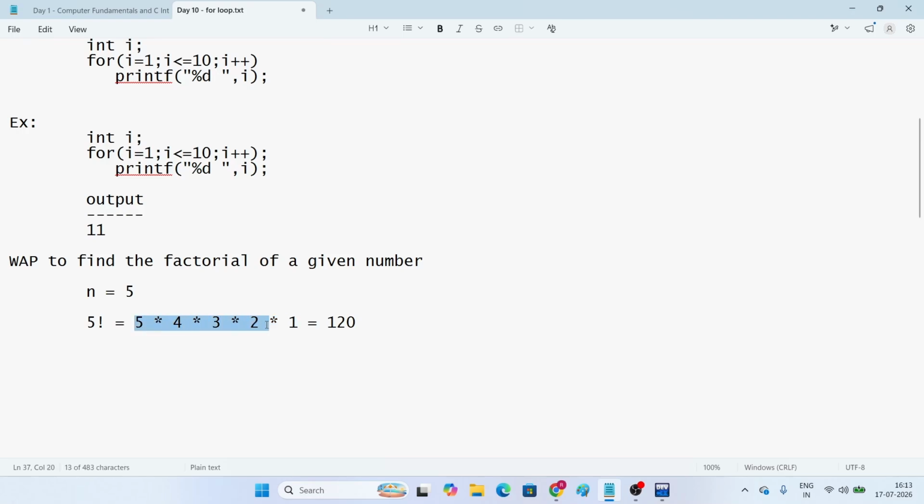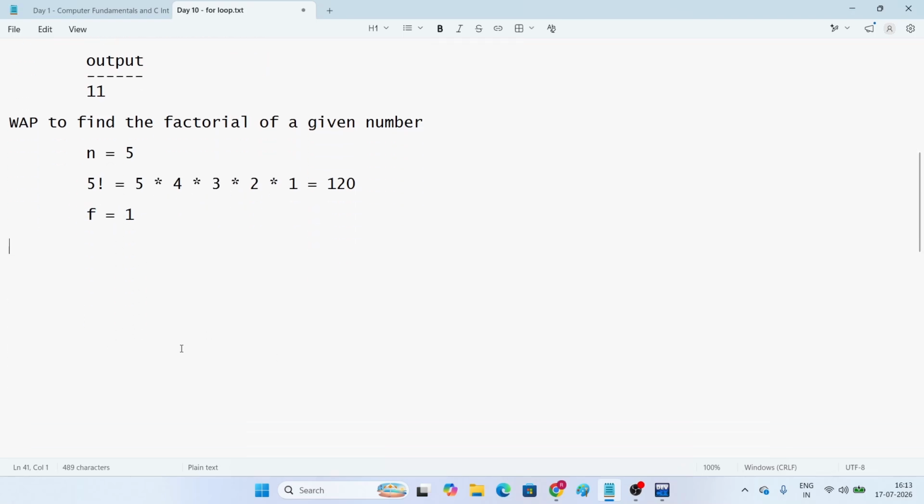So here what type of operation are we doing? Multiplication. So for multiplication, take a variable and initialize the value to 1. If you initialize the value to 0, something multiplied by 0 is 0 only. So for a multiplication operation, we have to initialize the value to 1. Now let us see the code.